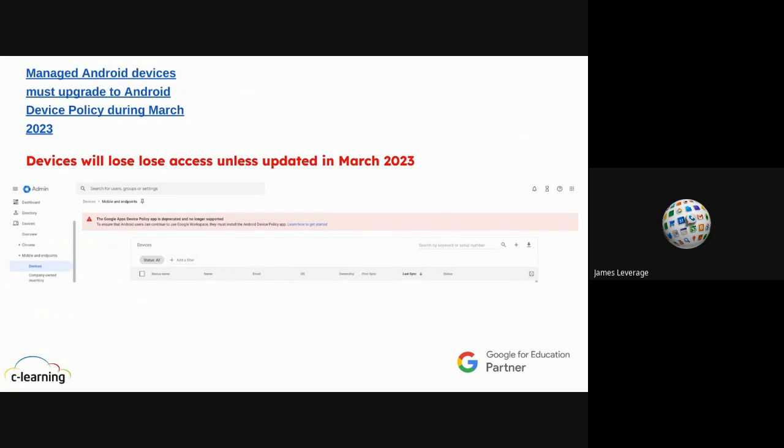And you can see within your admin console who's still using the old Google Apps device policy and who needs to change to the Android device policy. The link at the top of this slide, which will be shared, shows you as an admin how you can actually notify the users affected and what steps they will need to take so that they do not lose access if they're using their school or college account on a mobile device.